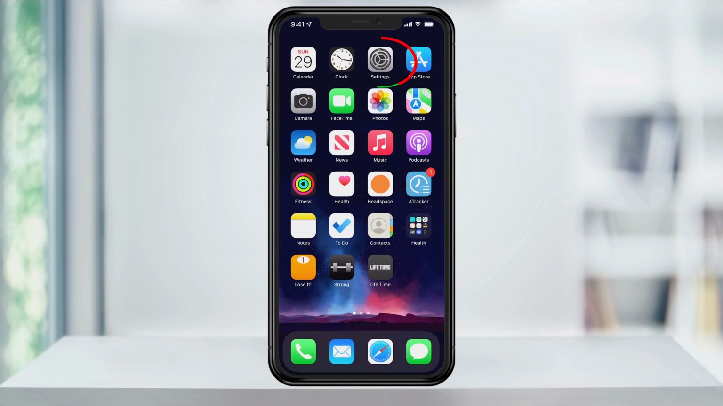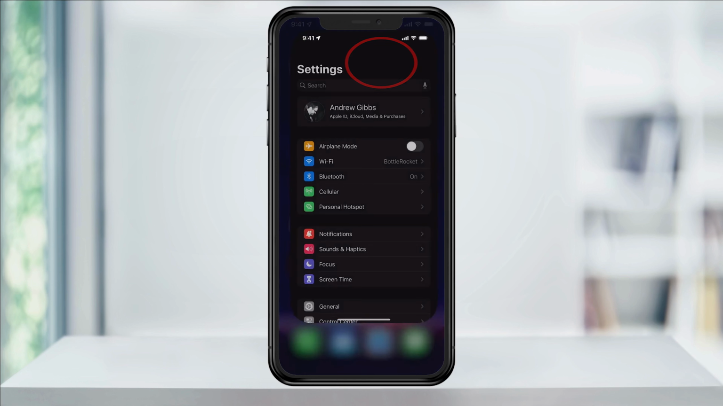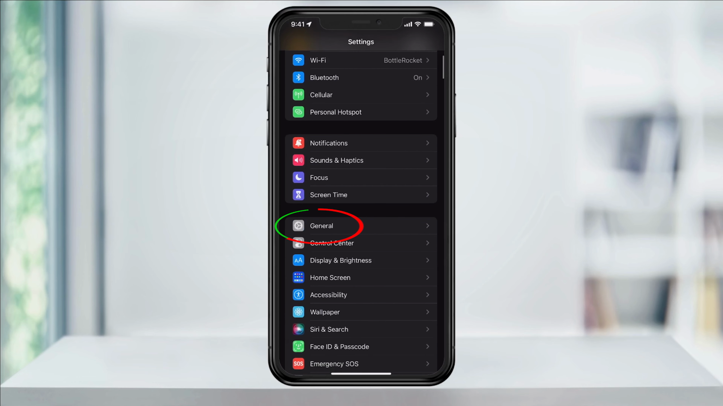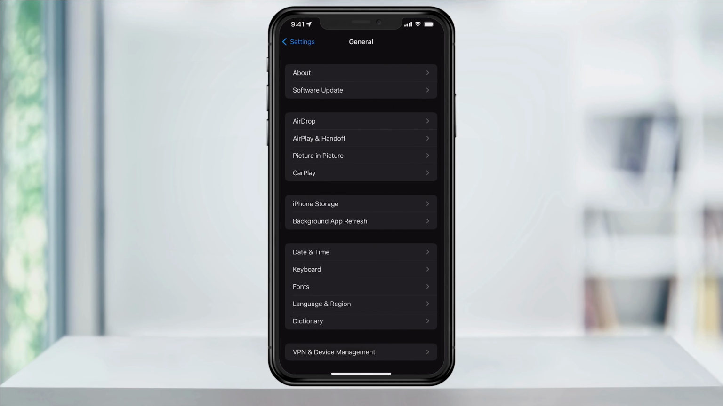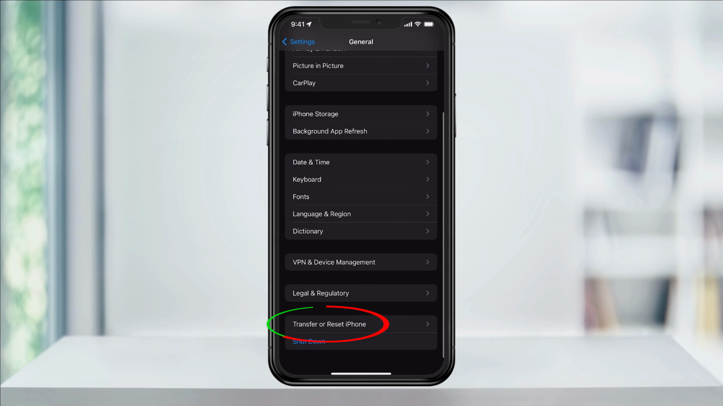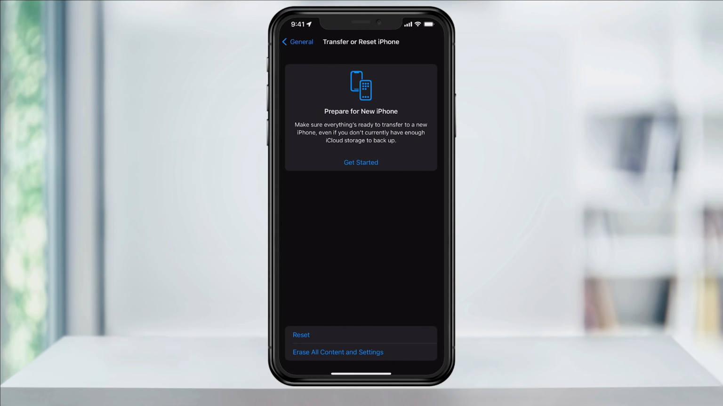To reset your network settings, first open the Settings app. Next, scroll down and then choose General. Inside of here, scroll down to the bottom and choose Transfer or Reset iPhone. This is the new Reset Options screen. At the bottom, tap Reset.